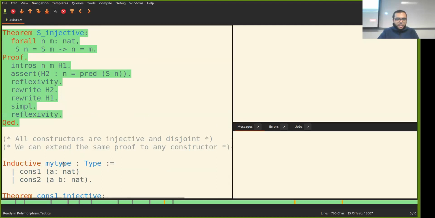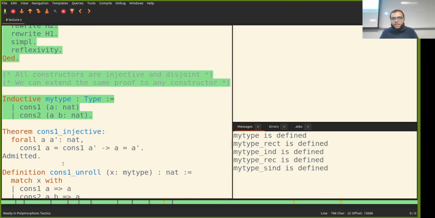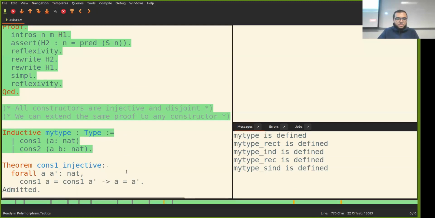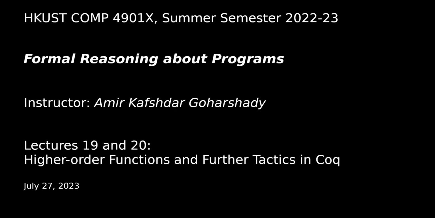So if I have any other type, let's say I have this type, I'm just calling it my type, and it has two constructors. The first constructor takes only one natural number, and the second one takes two natural numbers, okay? Here's what I want you to do. I want you to prove that the first constructor is injective. So that means that for all A and A prime that are natural numbers, cons1 of A equals cons1 of A prime implies that A itself is equal to A prime. You should be able to basically use something very similar to the previous proof.